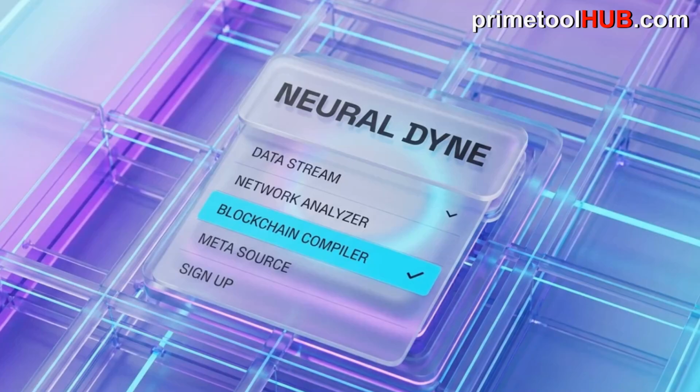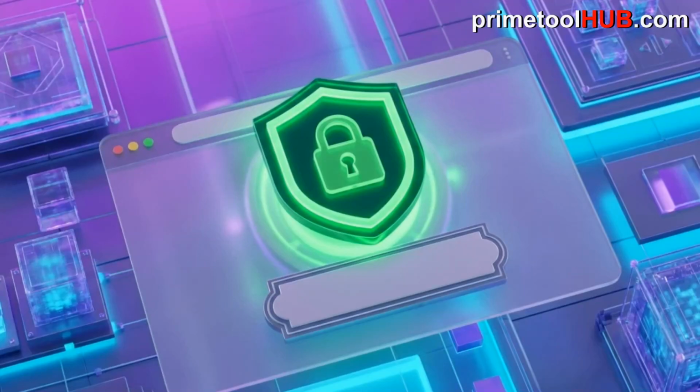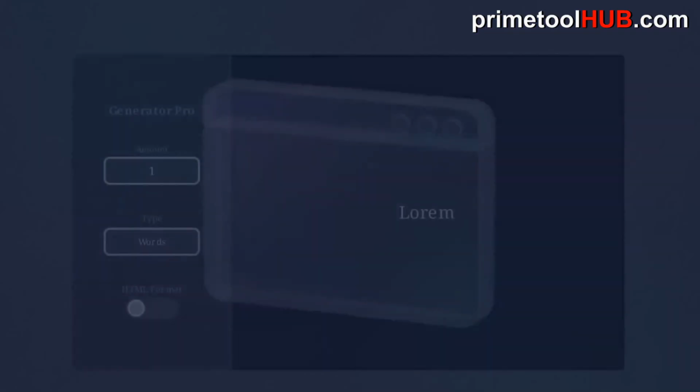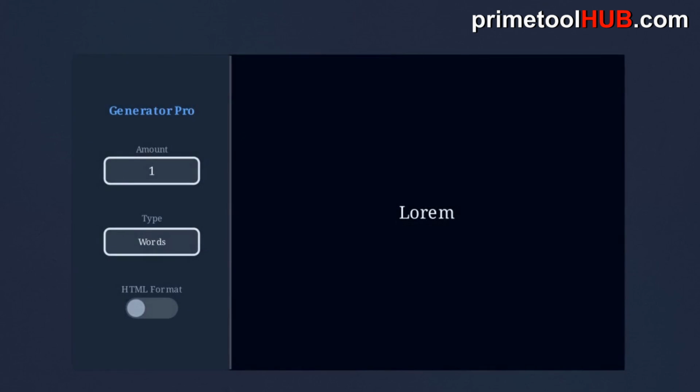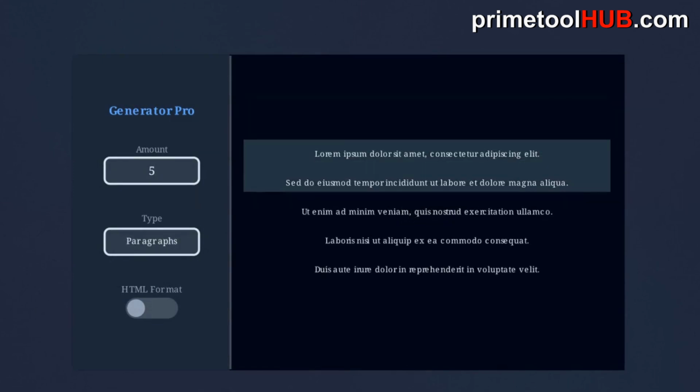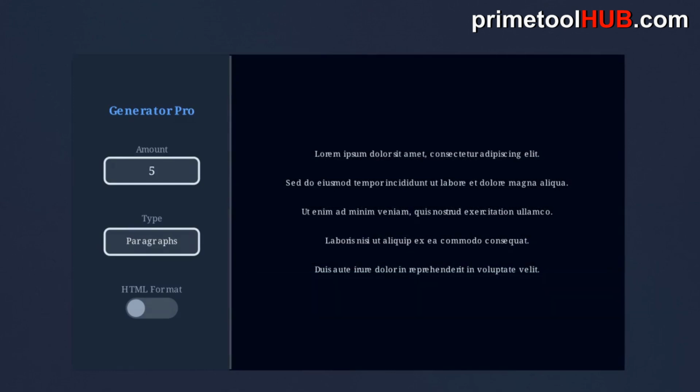Prime ToolHub built the free Lorem Ipsum and JSON Dummy Data Generator Pro to bypass this entirely. It is a completely local, zero-registration utility. For front-end layout, it generates mathematically distributed Latin text. You specify the exact number of words, sentences, or paragraphs you need, and the algorithm outputs natural-looking placeholder text to stress-test your typography. But modern frameworks require structured tags.